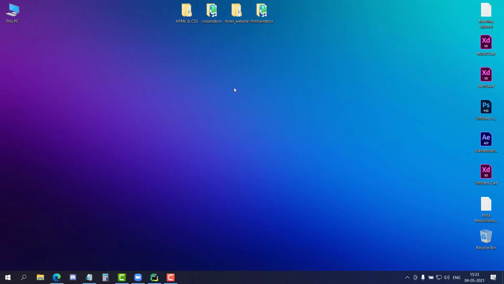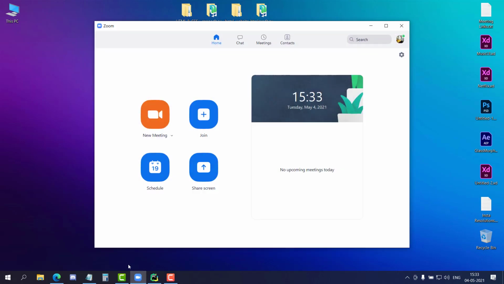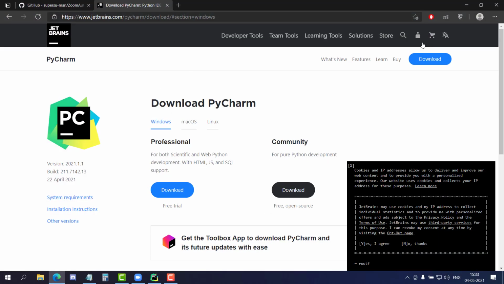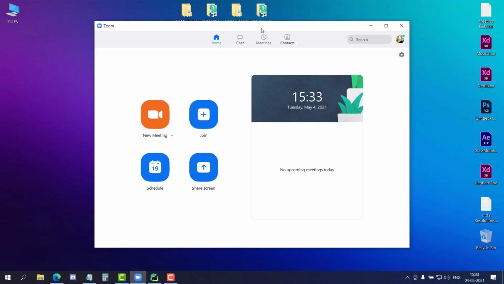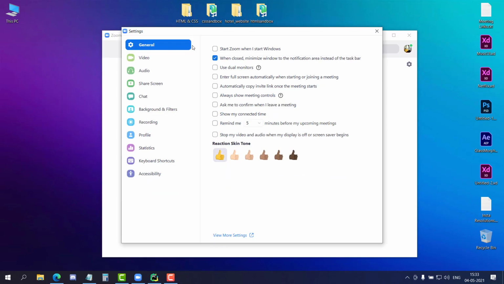For this to work, you need PyCharm and the Zoom app itself. You need the PyCharm app so that you can run the Python code. If you don't have PyCharm installed, you can go to the video link in the video description and install PyCharm. After doing that, open the Zoom app and click on settings.